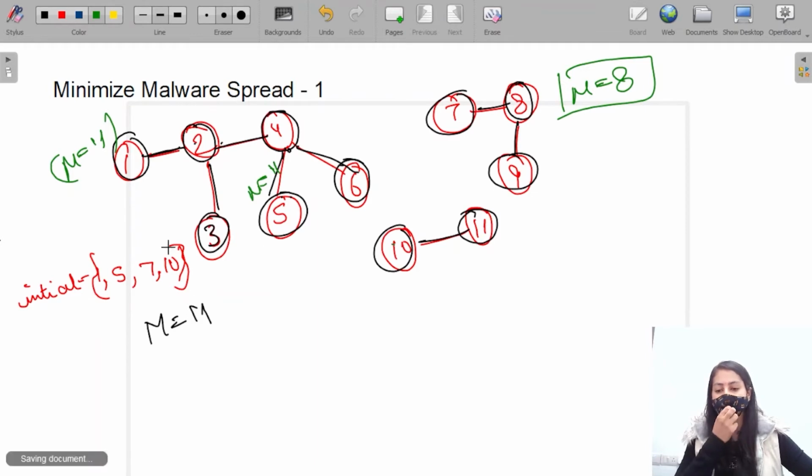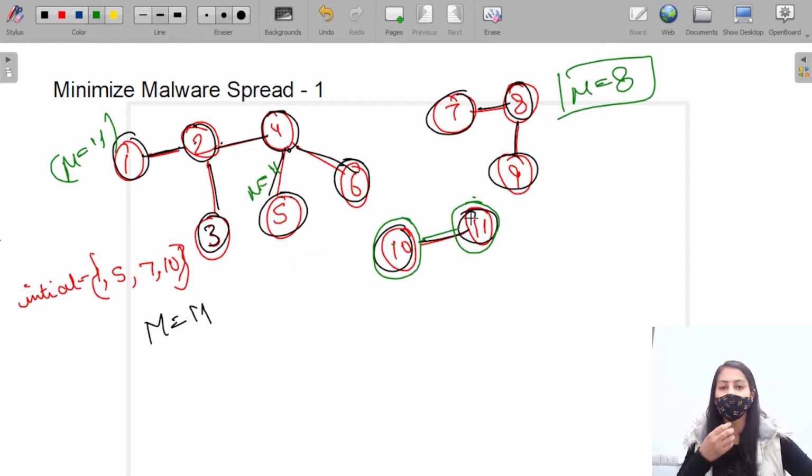Now if I remove 10, then 10 becomes uninfected, and 11 also becomes uninfected, because 11 is not infected by any other infected node, right? So both of them become uninfected. So now the total number of infected nodes is 9, right? So after the removal of 10, 9 nodes are infected, right?